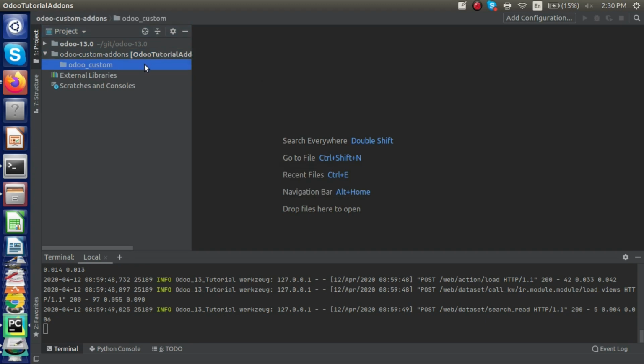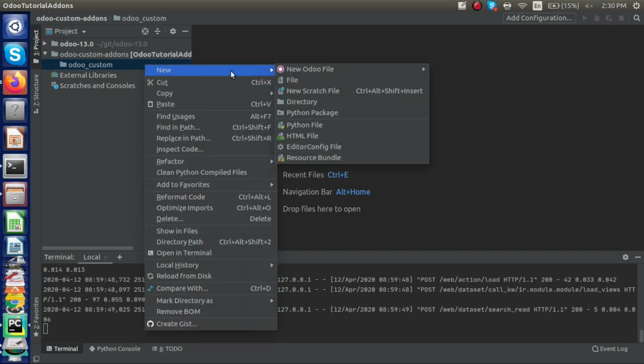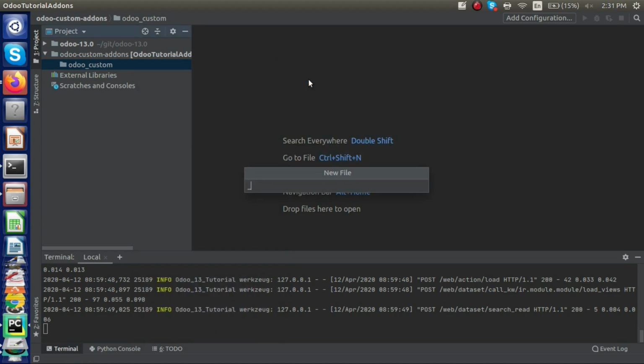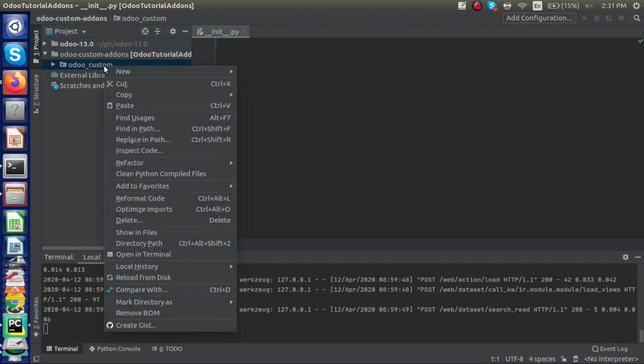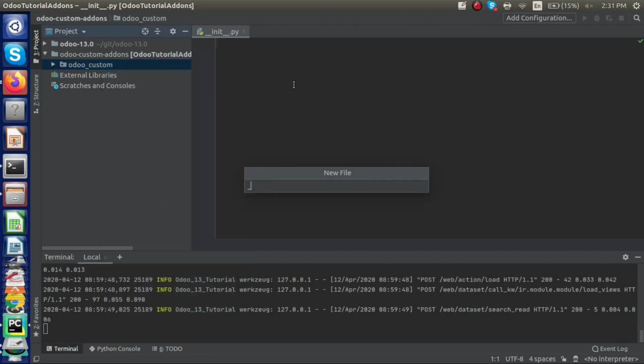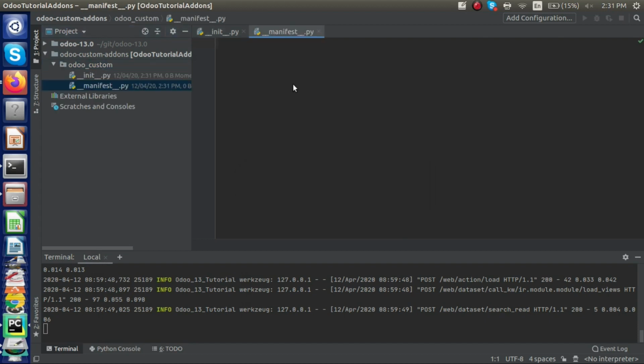For creating a custom add-on we just need two files initially. One is __init__.py and the other is the manifest file. In the init file we are going to import all the Python files we are going to use. For now we are not going to use any Python file, so we are keeping this init file empty.